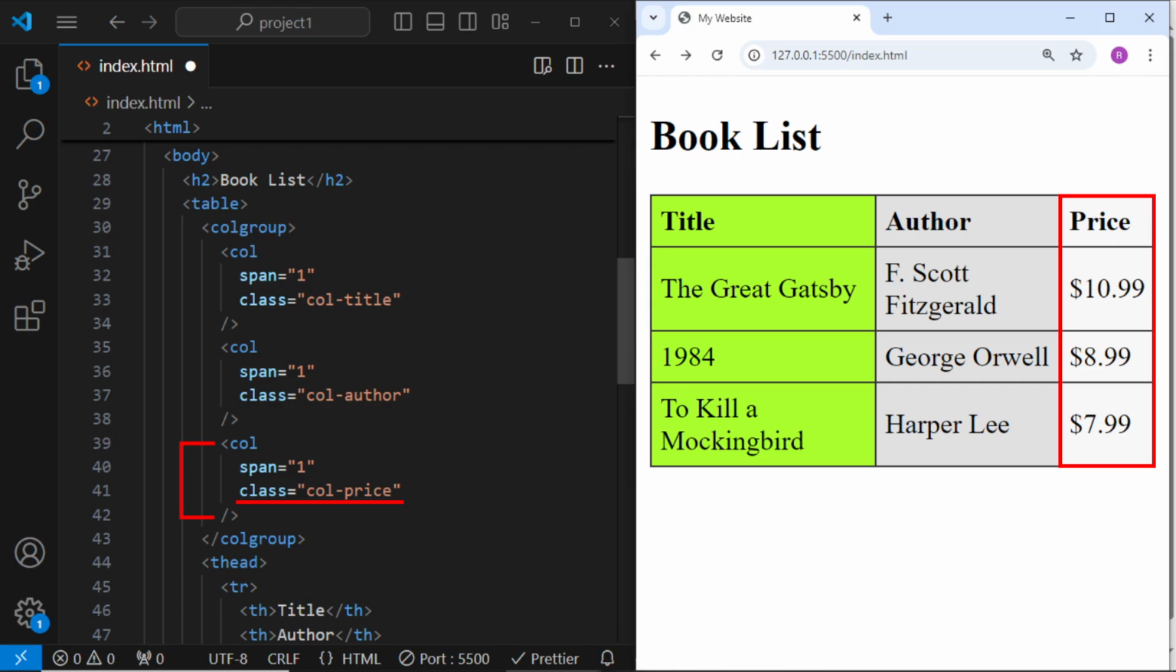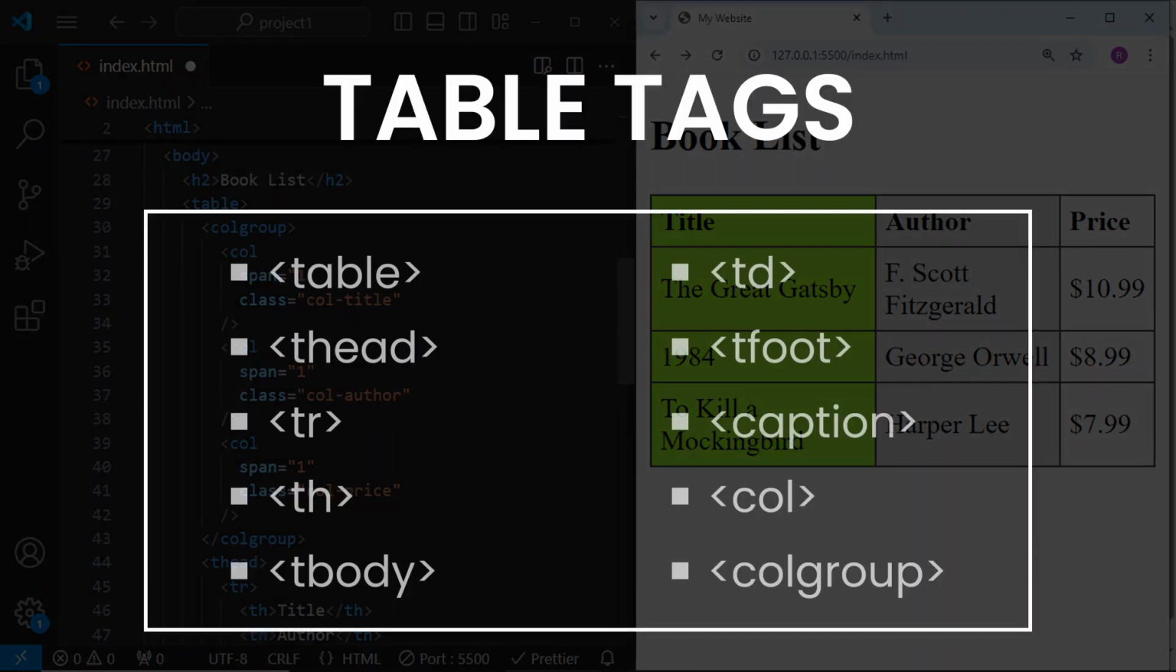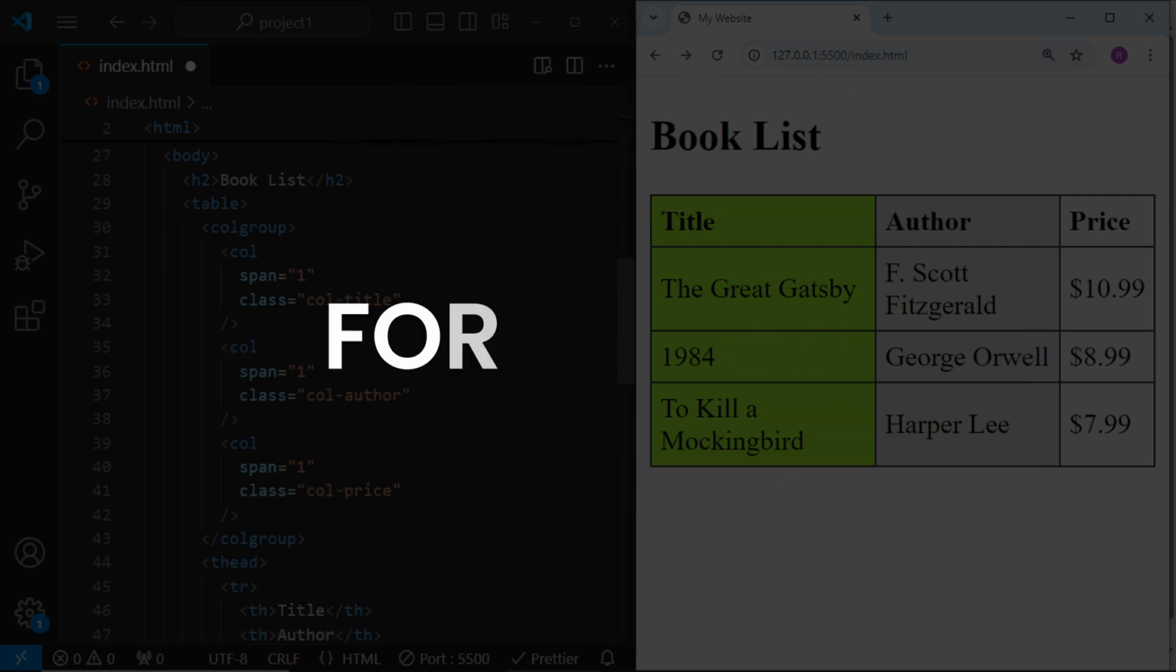Thus, we have covered all the table tags and how they can be used to control the table structure according to the user's requirement in this session. In next session we will learn what are form tags.